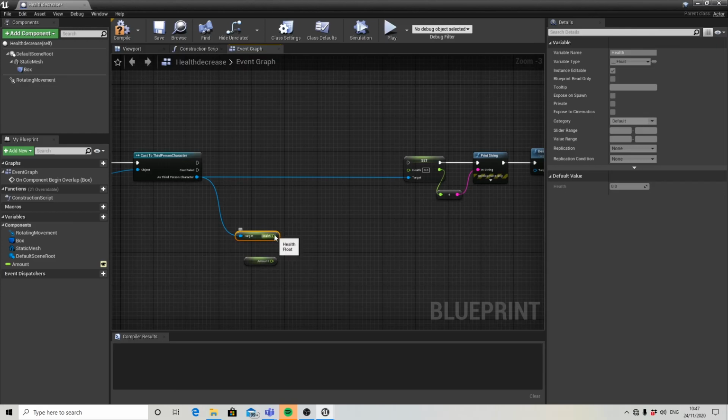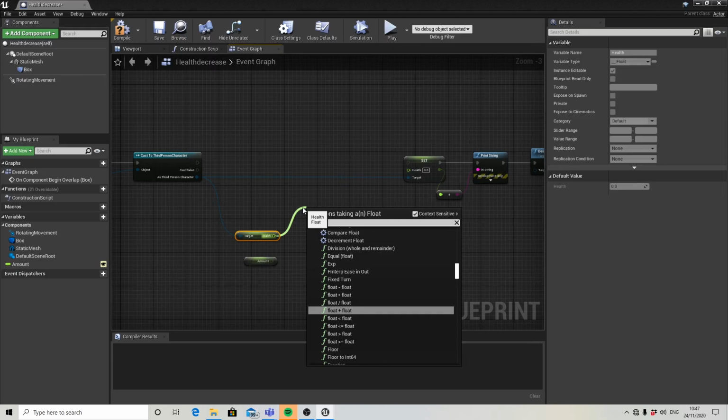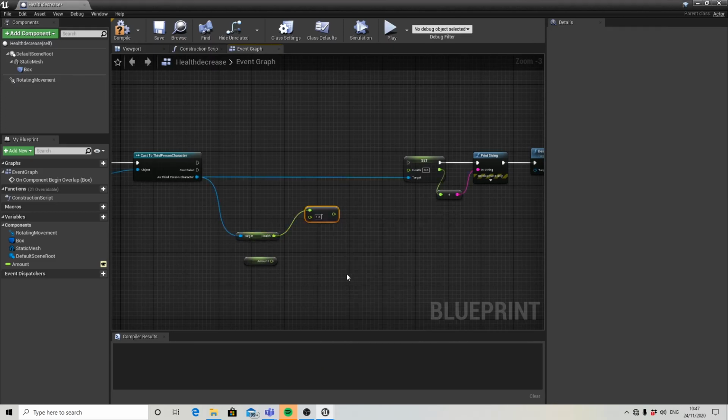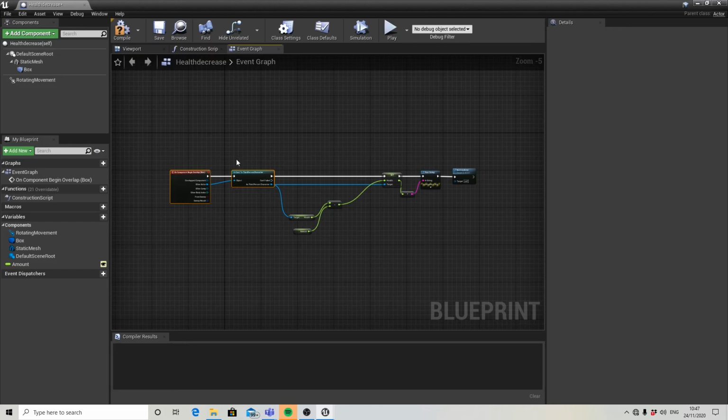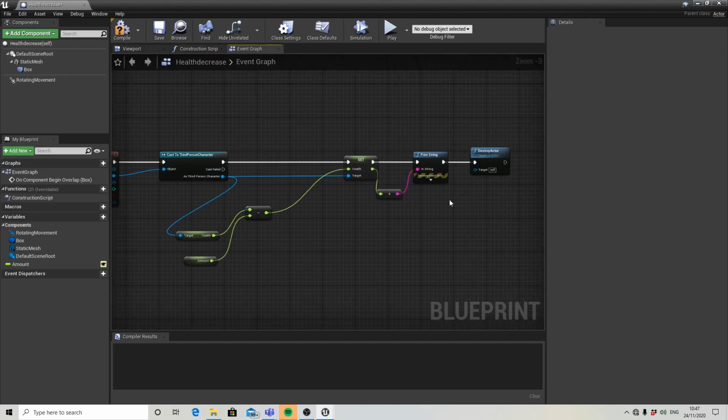And then off health, drag off and search for float minus float. Then we can hook up our amount and then hook up the minus to health, set health, and just hook up our third person character to set. So now when our third person character overlaps with our box collision, it's going to take off our set amount and then destroy the actor.